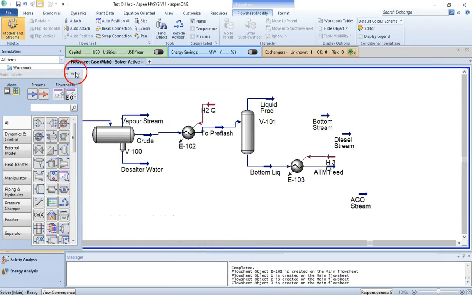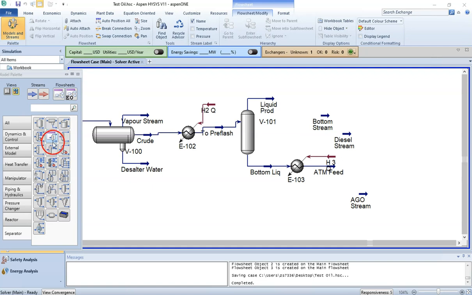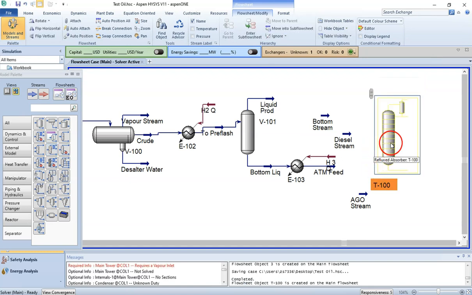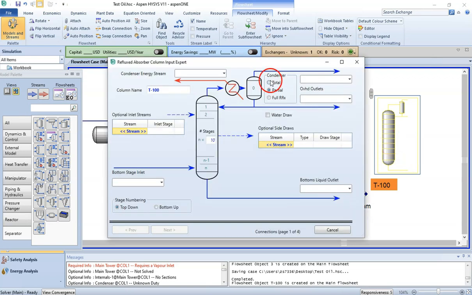You go to your sheet, and please allow me to save this one, just in case I lose this. So go to the separator, and this is the reflux absorber. We bring that into our simulation, and we will double click here. Let's name the streams. So the condenser energy stream, let's give it the name QC, and the condenser is working on partial operations.